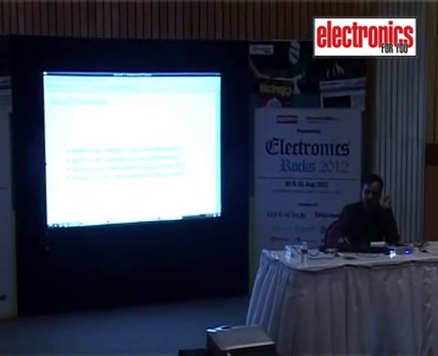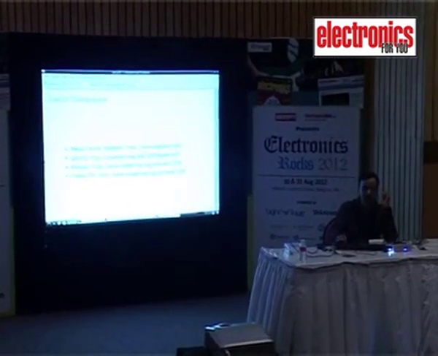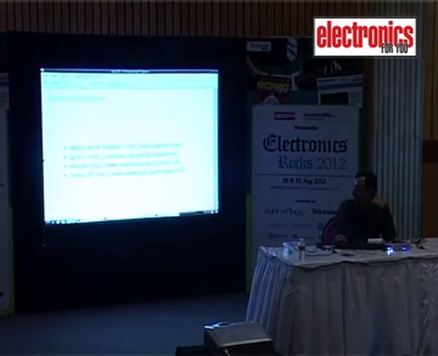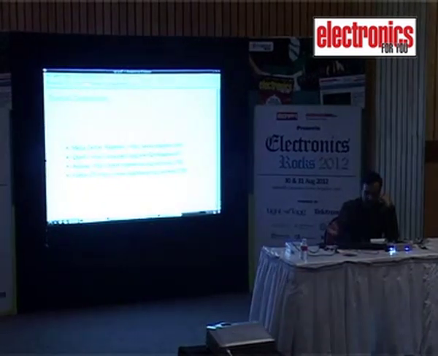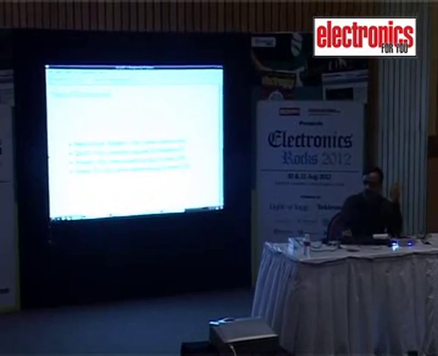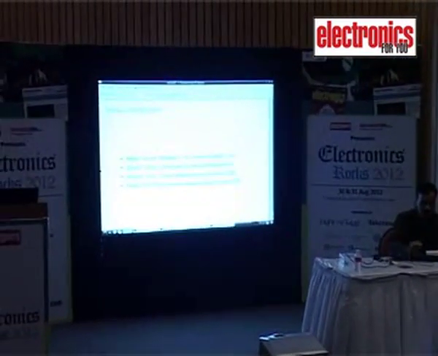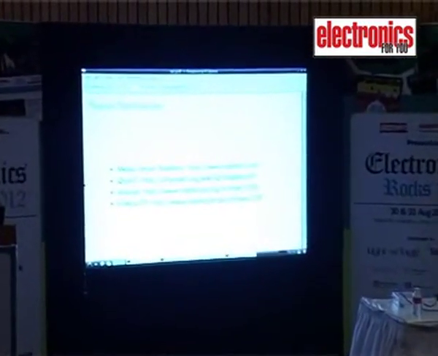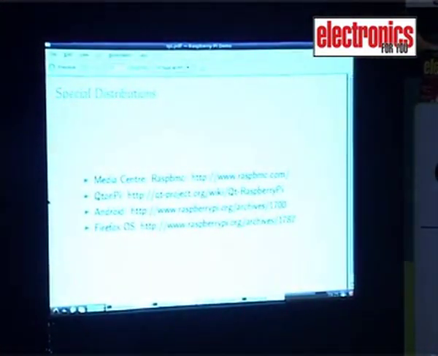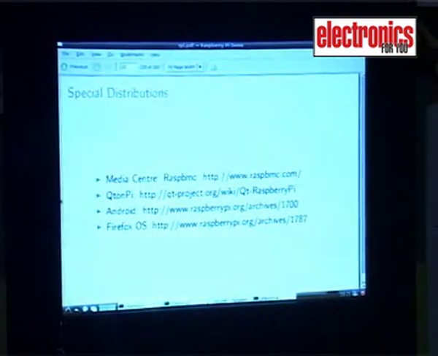There is something called Qt on Pi, which is a distro for doing Qt development using the Raspberry Pi. Android is of course under development. More recently, Firefox is bringing out its own operating system called Firefox OS. A version is available on the Raspberry Pi. Seems to be working, even though it's in alpha stage.